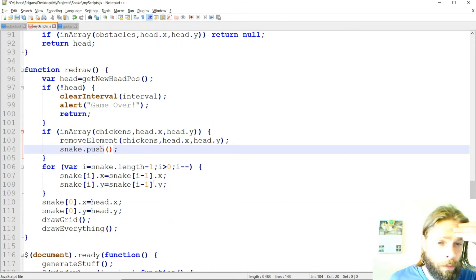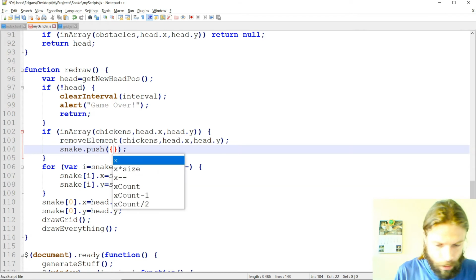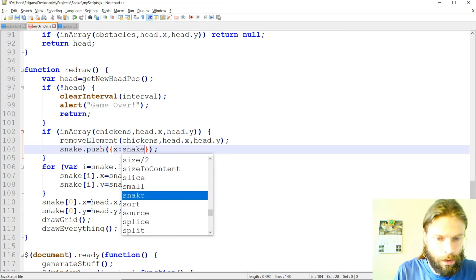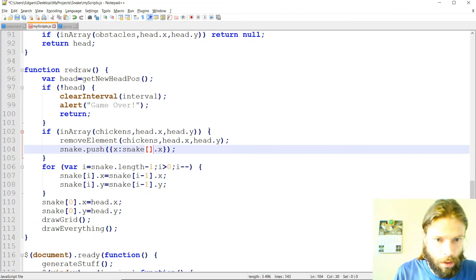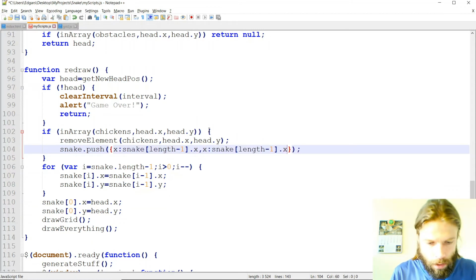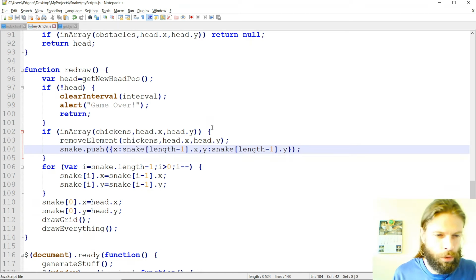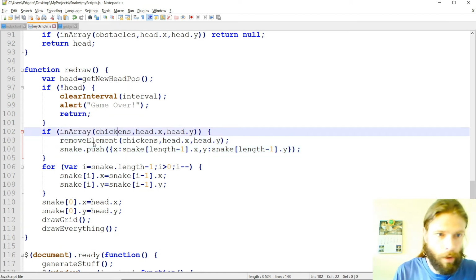So there will be reorganizing of all the elements and the final element. So x will be, which is currently the last element, I think, snake length minus 1, x will be x, and currently the last element y. So this will be pushed to the snake. And now removeElement.